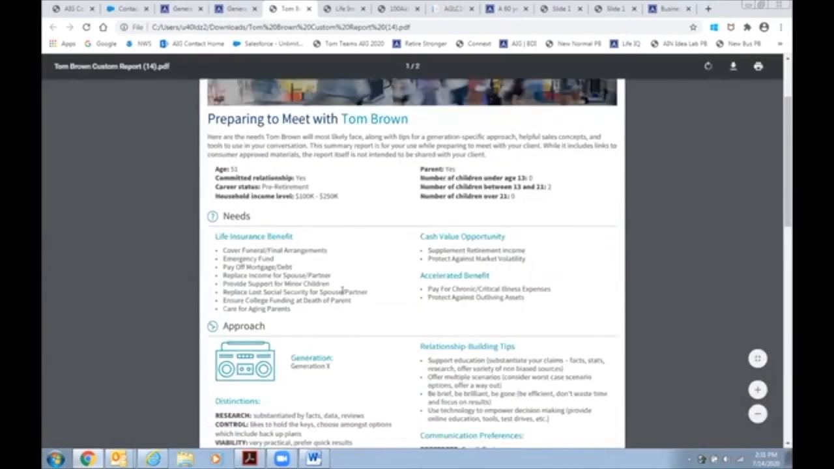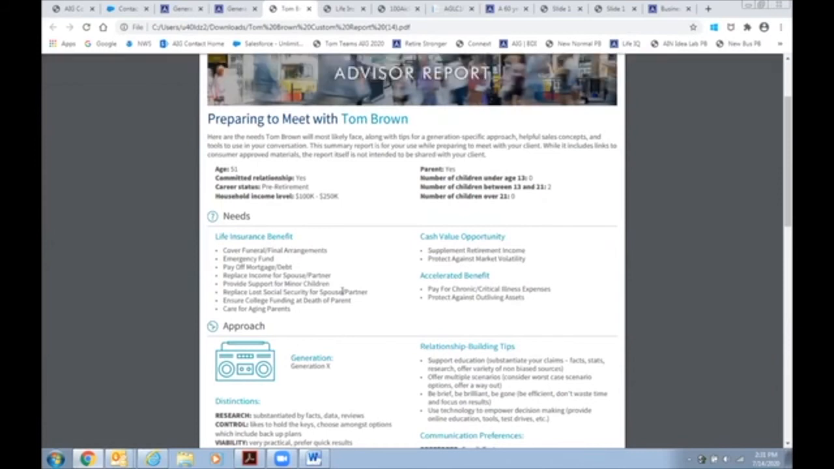And what's really good is you're preparing to meet with this client. Okay, I'm preparing to meet with Tom Brown. This isn't to leave with Tom Brown. This is to prepare to meet with him. So you've got a client, 51, relationship, pre-retirement. Here's their income. Here's their parent. They have two kids, 13 to 21. Well, what needs do I want to address with this client?